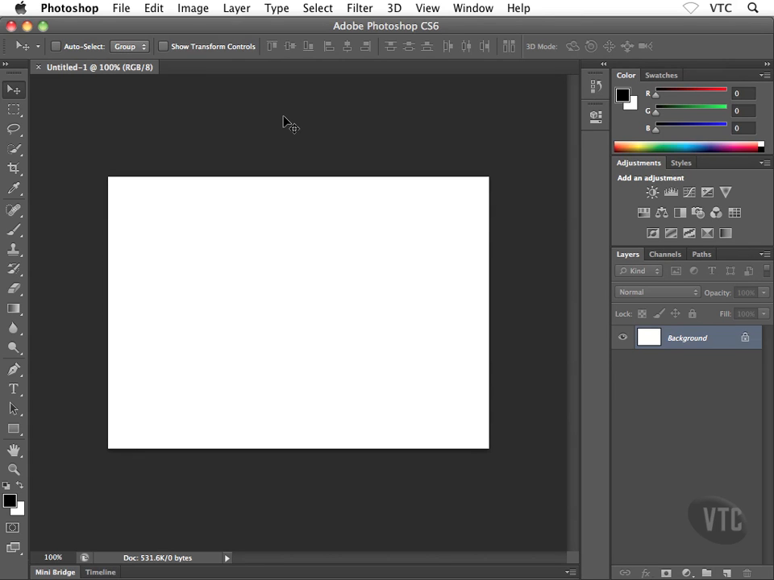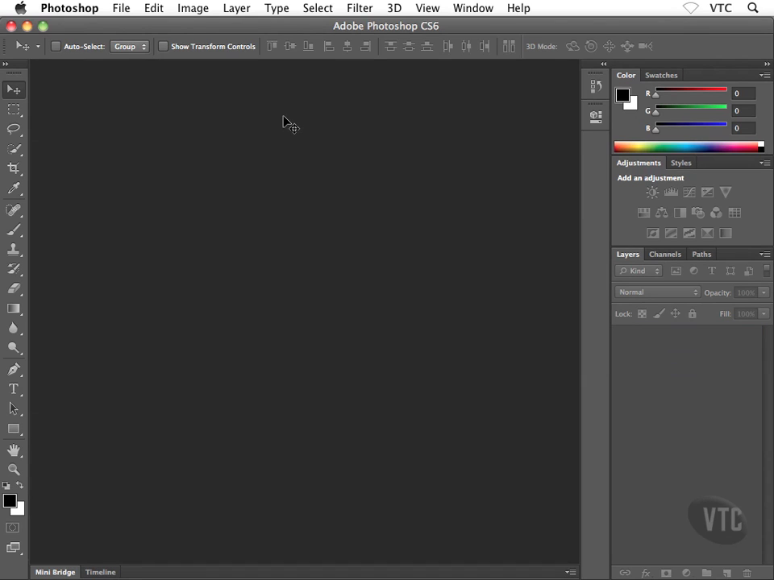Try using Control O, Control W, Command O, Command W inside some of your other applications, and lo and behold, you'll discover they work there as well. So I'm going to close out of this blank file as well, Control or Command W to get rid of that guy. We don't need him. And what we're left with is basically an empty Photoshop interface.